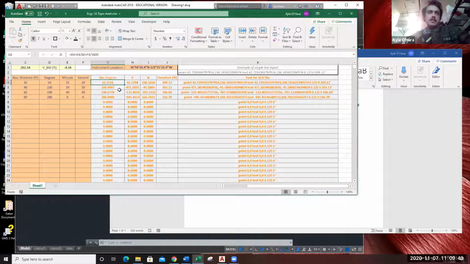Now, if you have a bunch of data, you can just double click on the bottom right-hand corner and it'll carry that equation down to every single cell. Or you can drag it down if that's your jam.